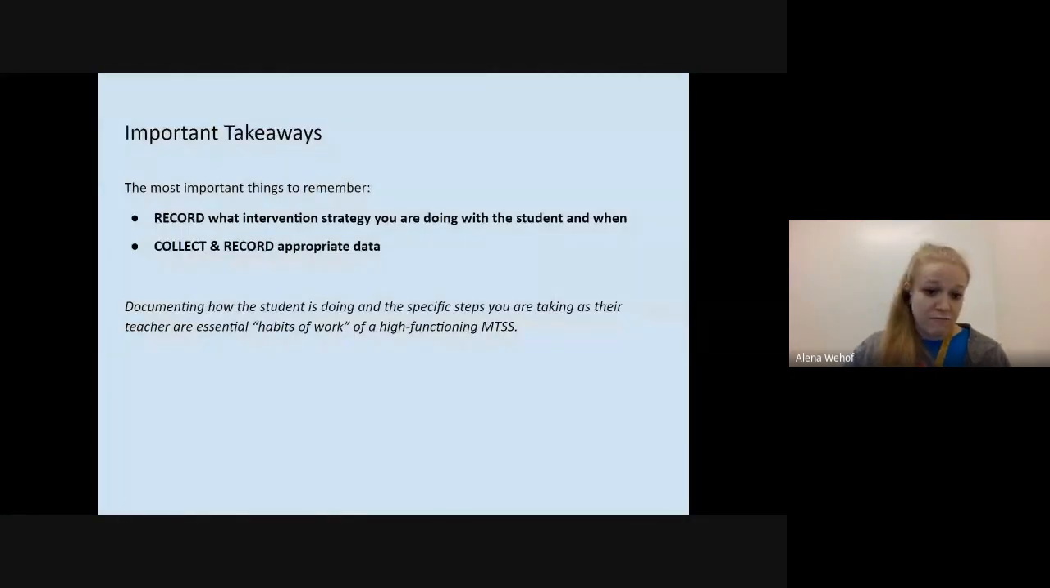And I'm almost done talking. So this kind of gets at those important takeaways. Our big key takeaway for today is, as you're doing interventions with students, record what strategy you're doing with them, when you're doing it. Are they there or not? Because you can set up the best laid plans, but if the student is absent for half of the sessions, that's a piece of information. So record that. You want to know how much they're actually there for. And then collect and record the appropriate data in terms of their progress monitoring.